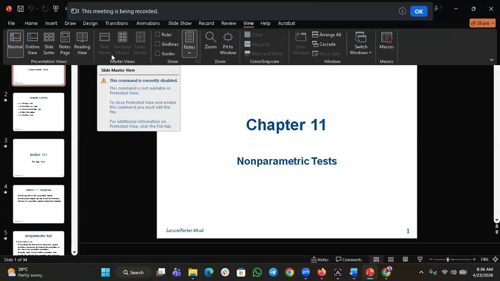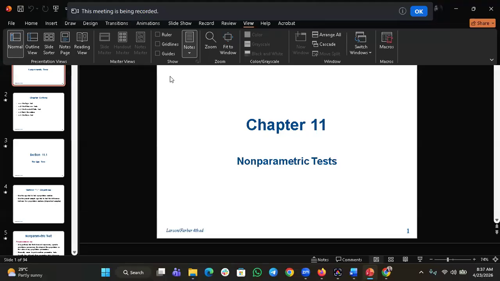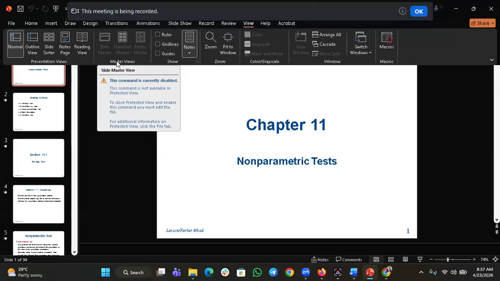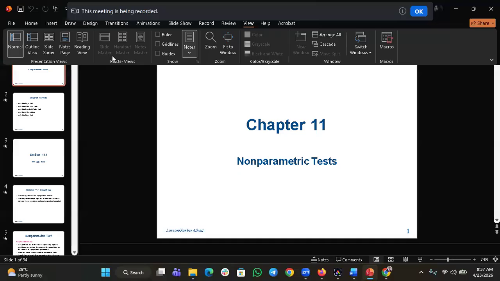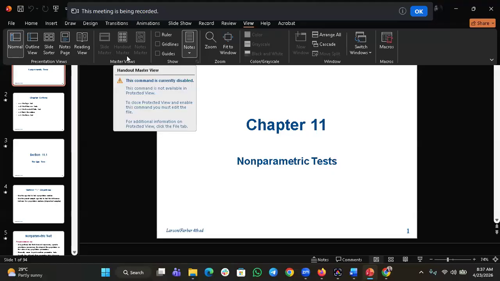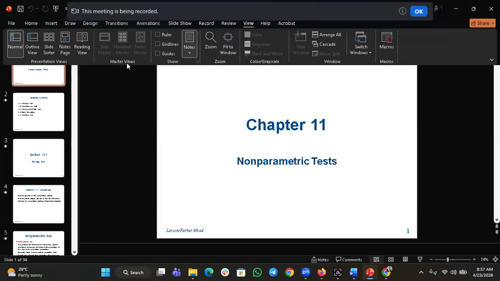Now, I think the challenge I'm going to have is that this PowerPoint installation does not have slide master, because what I'm seeing here, the slide master is not actually showing. But where you are, if your slide master is showing, all you just do is to click on slide master.